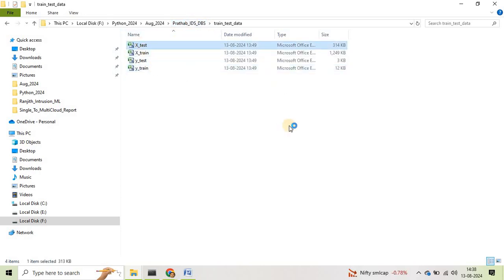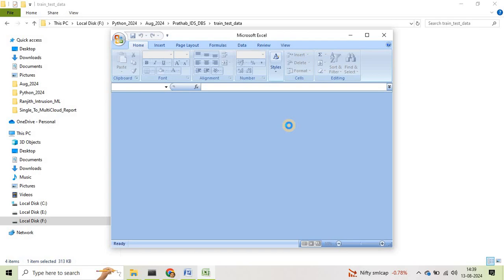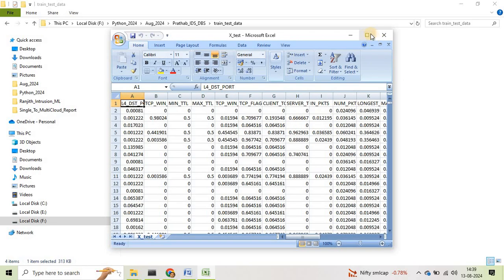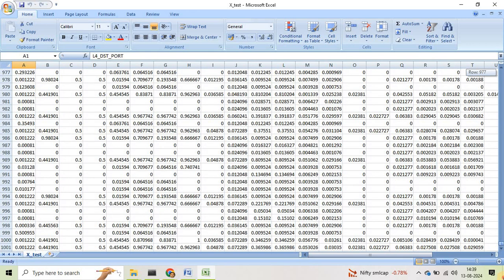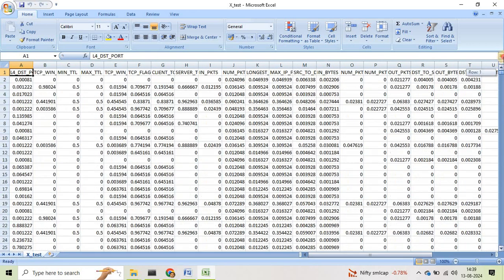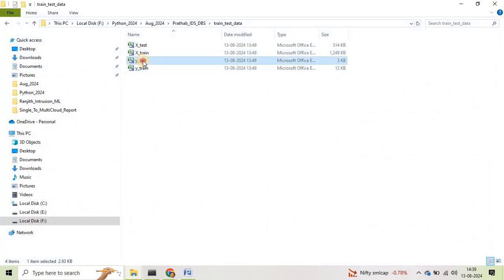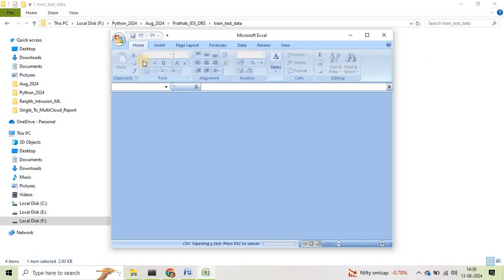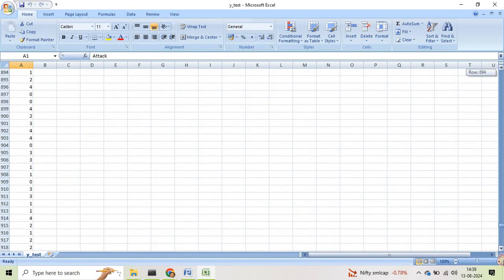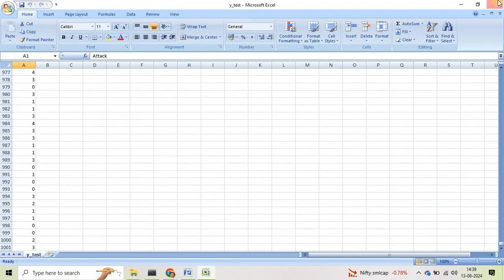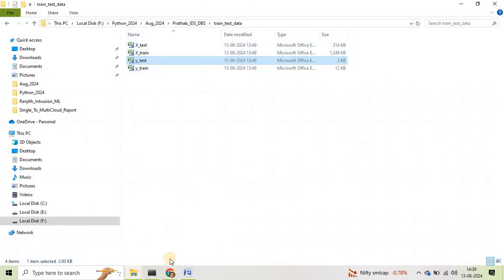We open x test data, and it has all the normalized data, 1000 records. It shows 1001 because it starts with the first header. In y test you will get only the attack name, 1000 attacks. Okay, this is the file pre-processing.